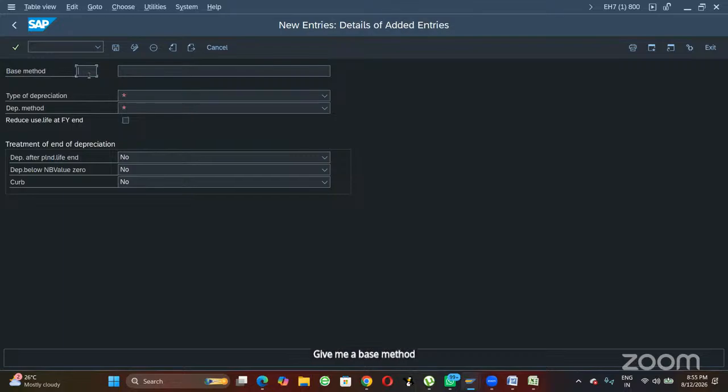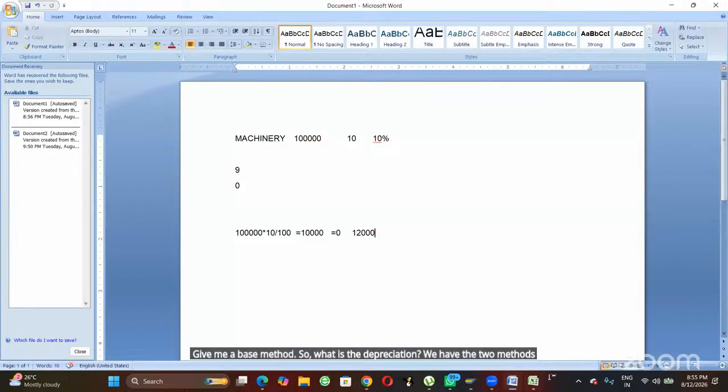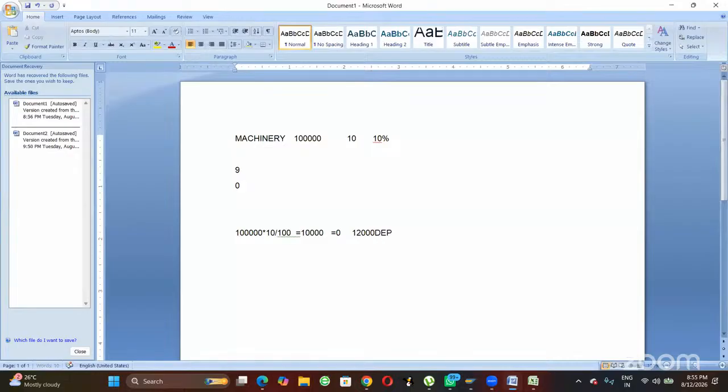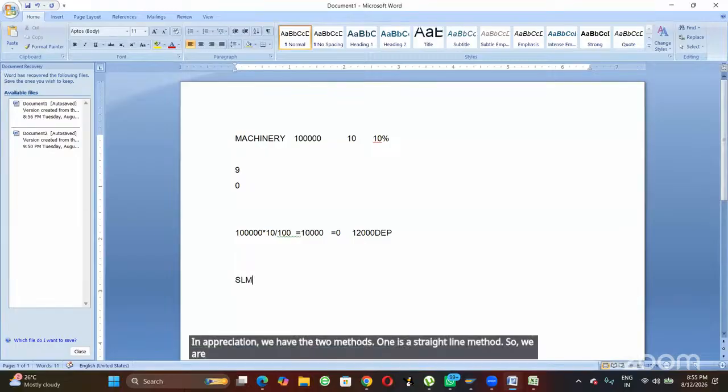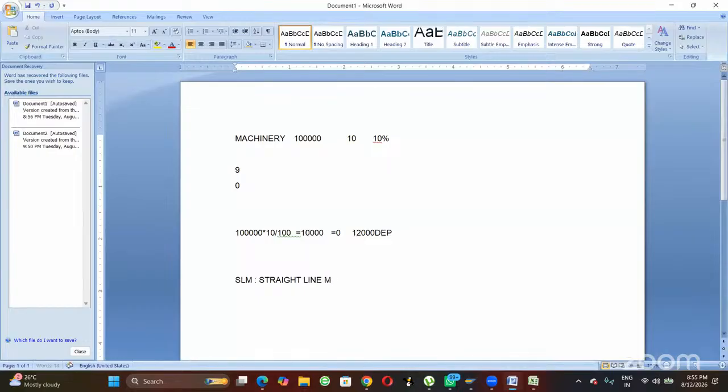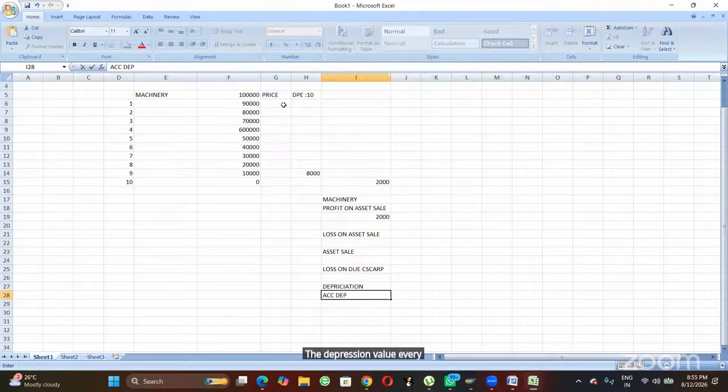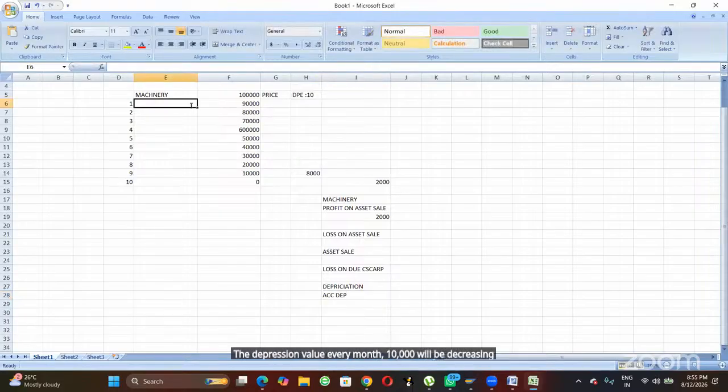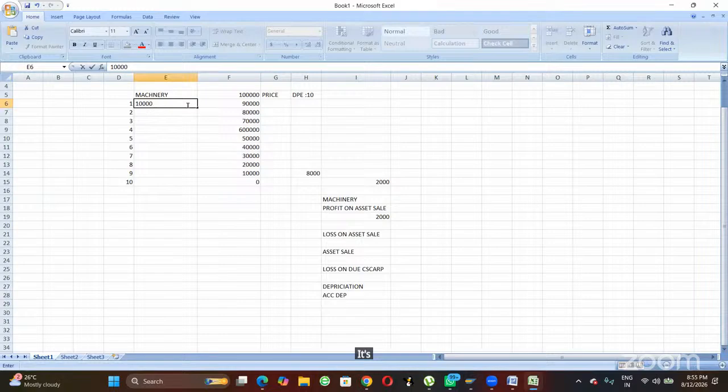So what is in depreciation? We have two methods. One is the straight line method, so we are calling it SLM. SLM means the depreciation value, say 10,000 every month, will be decreasing. It's called the straight line method. Every month, every year, the same amount will be decreased.